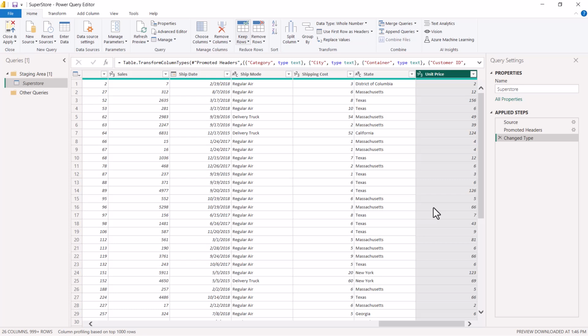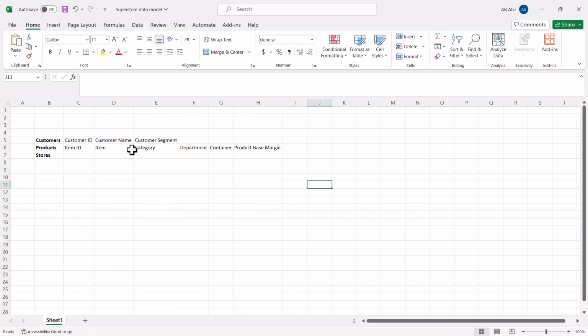So I have seen that there are a few of the columns. I'll put those columns in the Excel sheet and now work on my Excel sheet. So here I have listed down the attributes which are item ID, item, category, department, container, and product base margin, as we just saw in the Power Query Editor. Now we have figured out the attributes for our two tables, customers and products, and now the stores table is left. So now let's go back and see what are all the attributes associated with the stores.